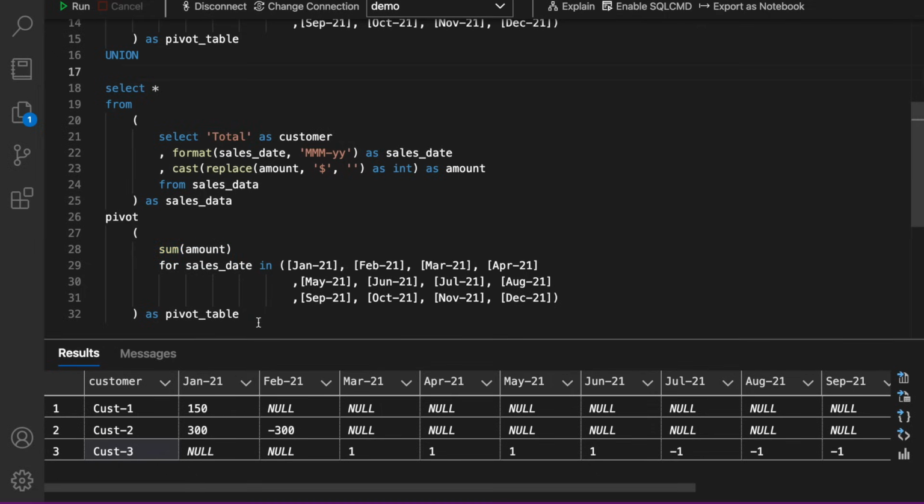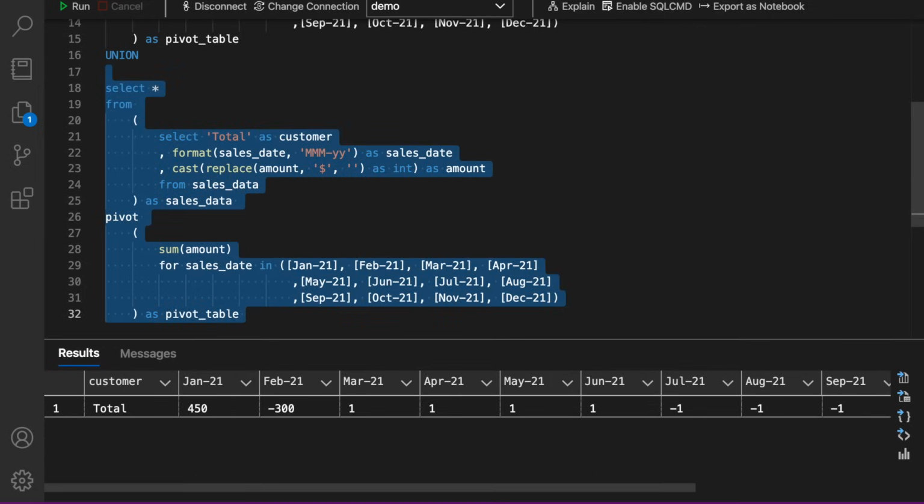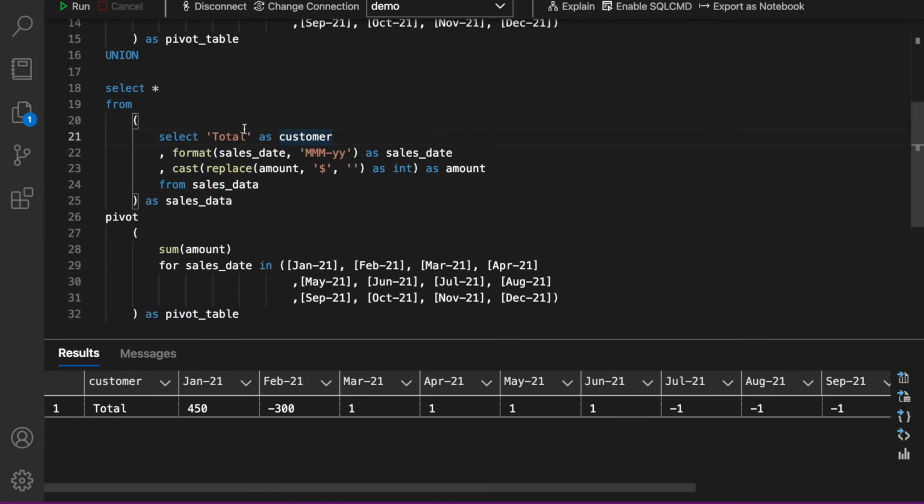So if I run this now, you can see that this is just returning me one record. Why? Because there was just one customer by the name total, right? So the aggregation happened for this one customer only. That is why you get the complete aggregated amount, but each amount is still spread across these 12 different columns that I am getting from this sales date column, and that is what I have defined here. Okay, I hope this is clear. This is basically how pivot works.